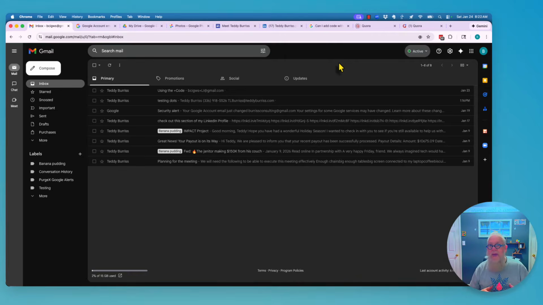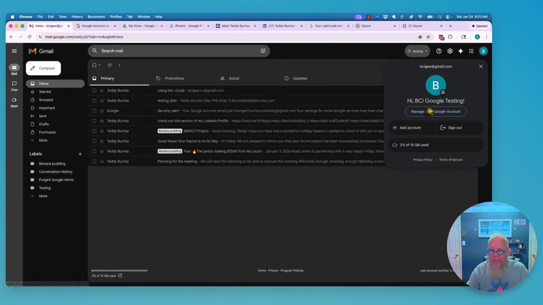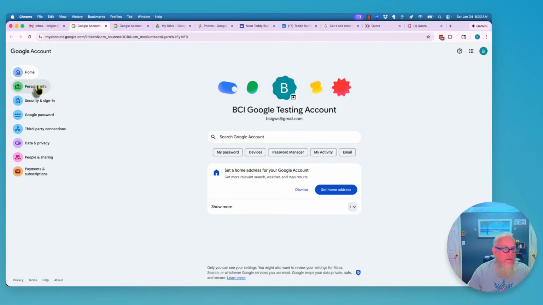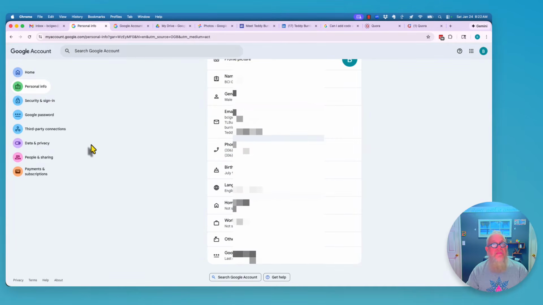Number 1, if you have access to the Gmail account, just go to settings, manage my Google account. And when you manage your Google account, go to personal info, and there it is right there. You'll see the phone numbers associated with this account right there. Pretty straightforward.